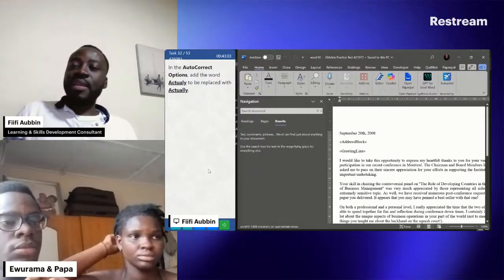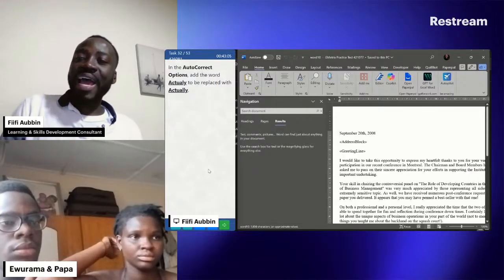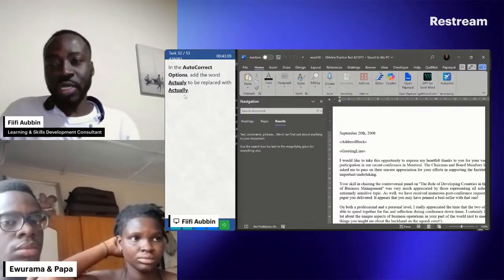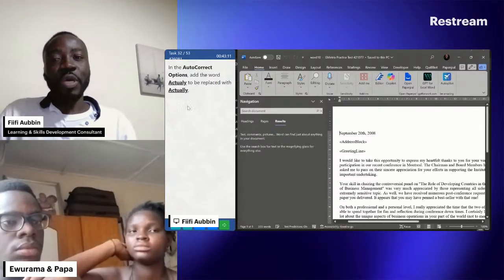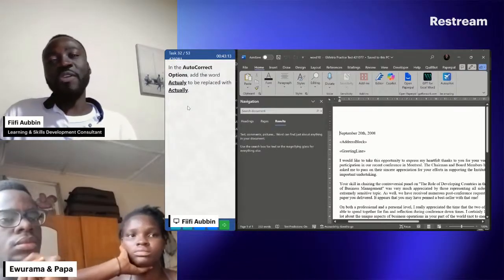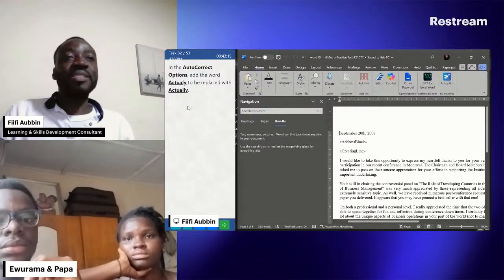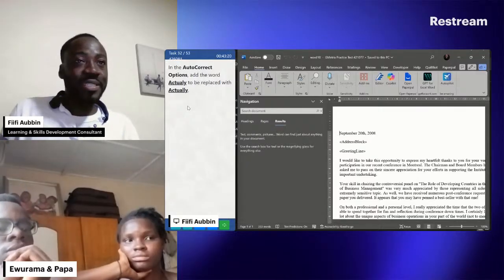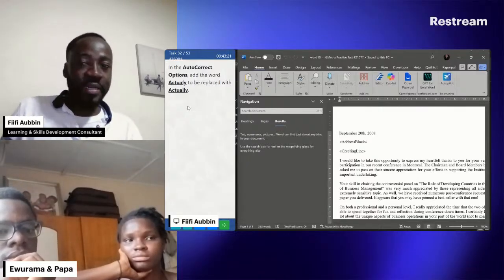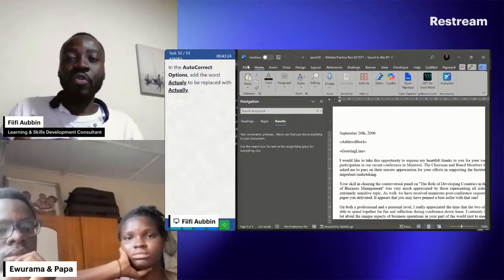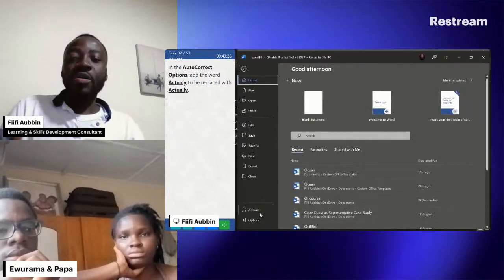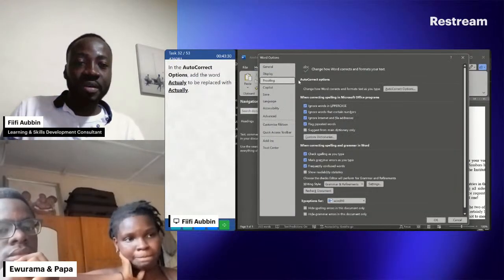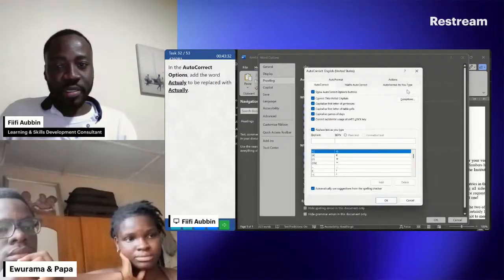So the next is in the autocorrect option, add the word actually to be replaced with actually. So if I'm typing and I mistakenly forget one L, the system should automatically correct it for me. So that is what it means, just as we did the shorthand. So we go to file, we go to options, it's about proofing, we come to autocorrect option.